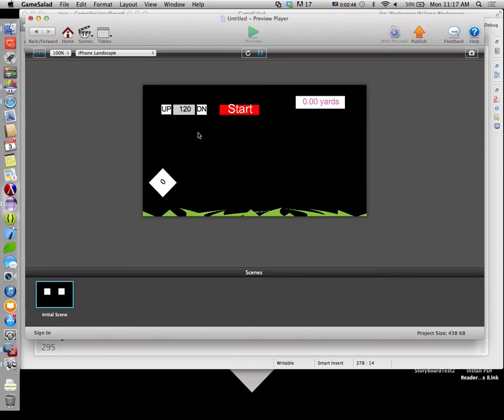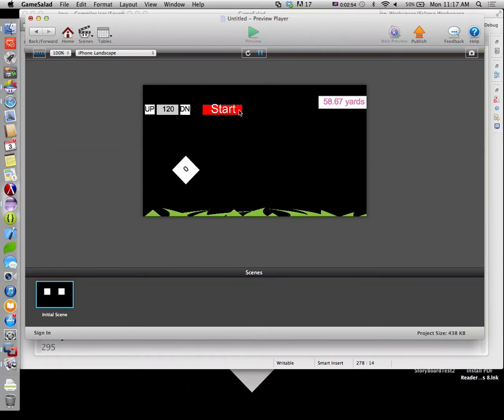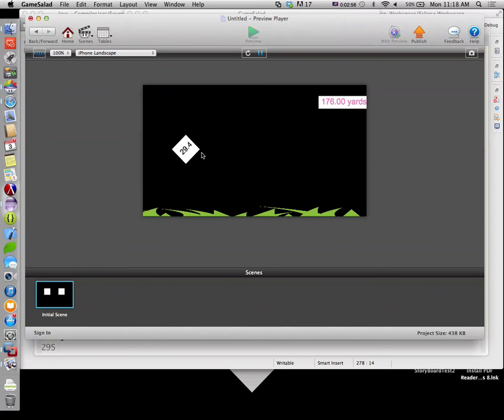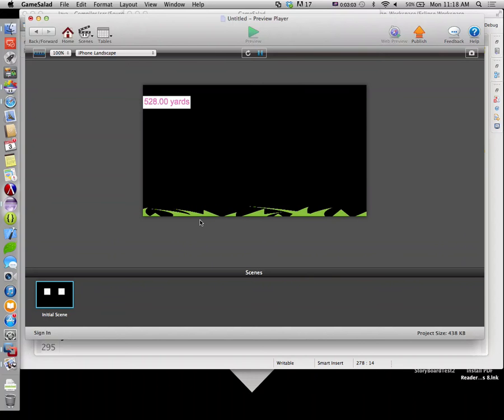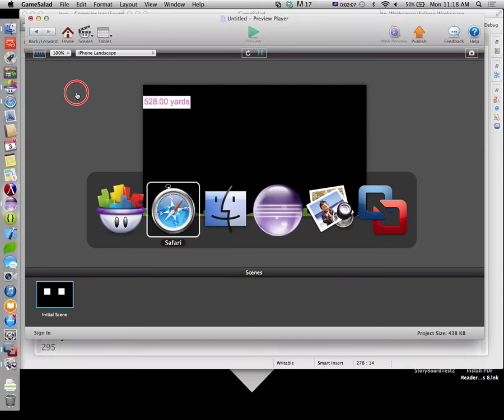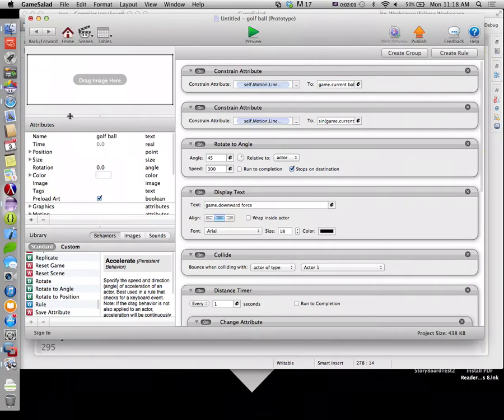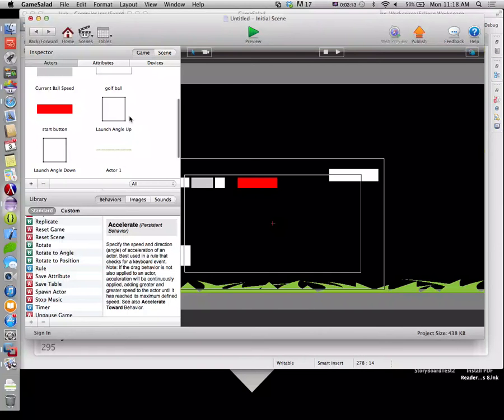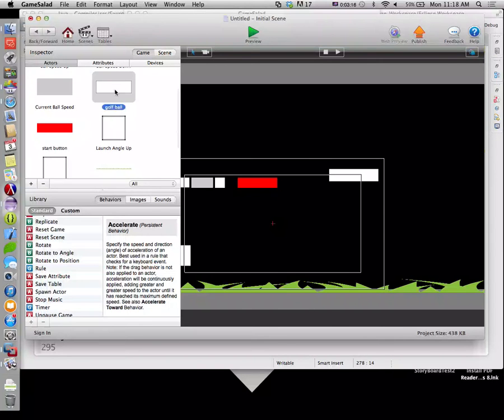Now, if I remember correctly, we started the ball speed off at 120, and I think that right now we are reducing ball speed by like 25 or something like that, just a hard-coded value. Let's go in and check that. We would probably be doing it in golf ball.